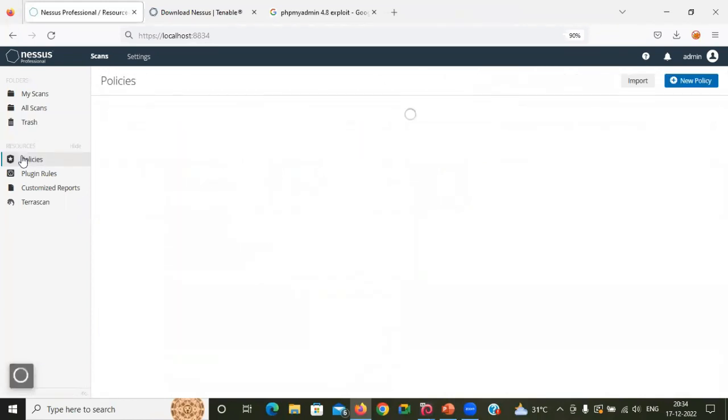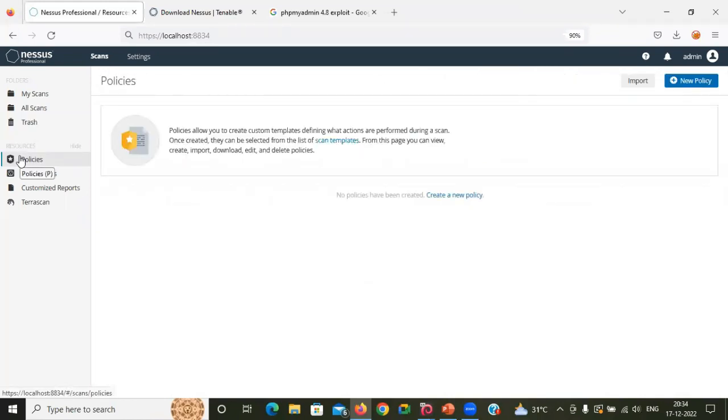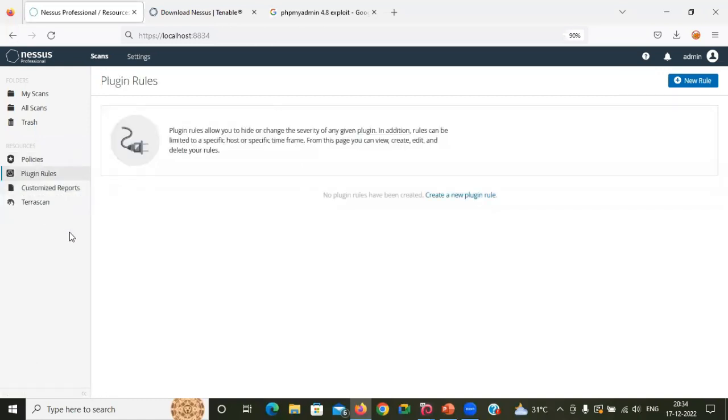There are other tabs: Resources, Policy, Plugin Rules, Customization Report, and Terrascan, which is not very important. You can scan your site by using Google. So I guess you guys understood Nessus.